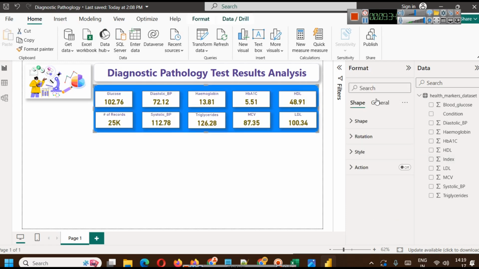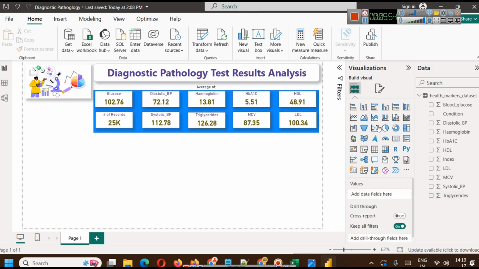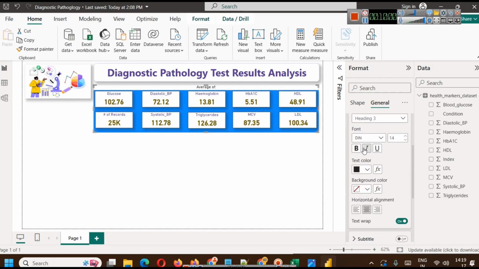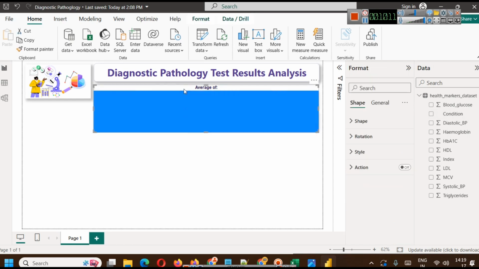In the card, under general, we can enable the title, and we can write something like average metrics. Or we can write average of, and then we have everything here. So we can align it to center, and here we can edit the title a little bit. We can make it bold, increase its size, and choose the text color as per our theme color. Okay, so we have this title here, and we can drag it a little bit up.